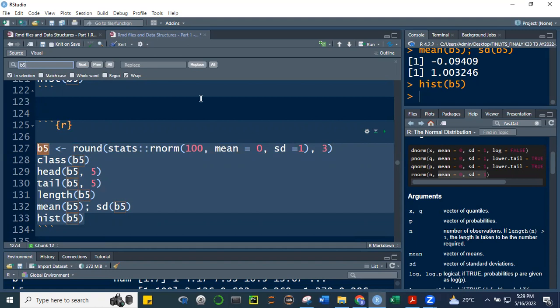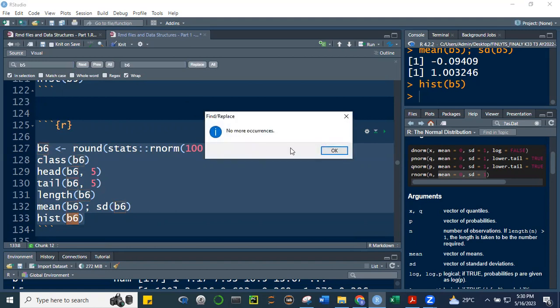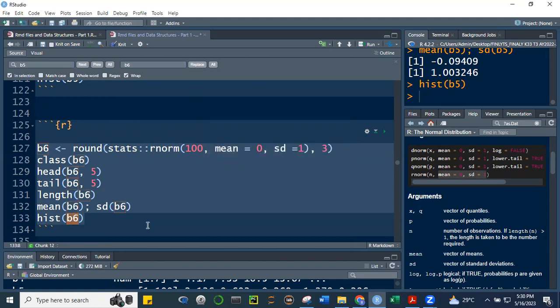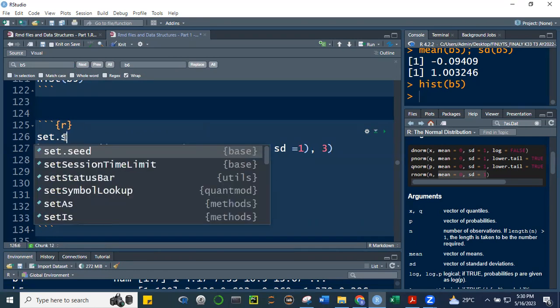And then I'm going to replace it with, I'll make it B6 now. B6. Okay, it will go through the code that I highlighted. And then replace. There, it moves on to the next. B5. It moved on to the next. B5, B5, B6. Okay, this is faster. Alright, so okay. And then, so that we're the same, set.seed.